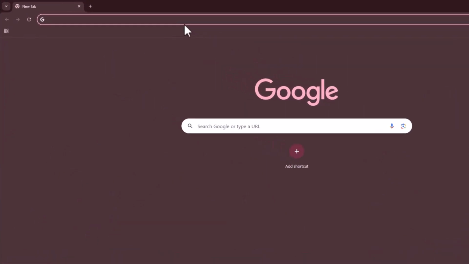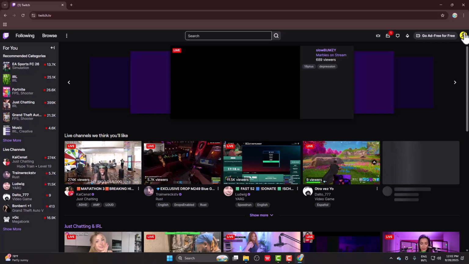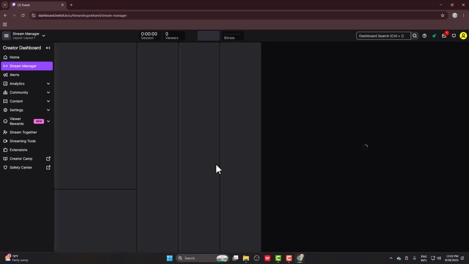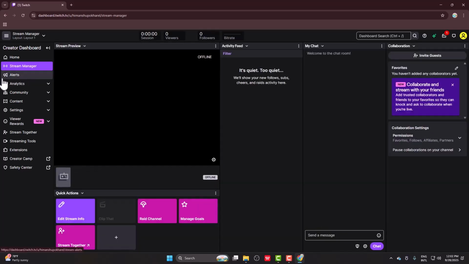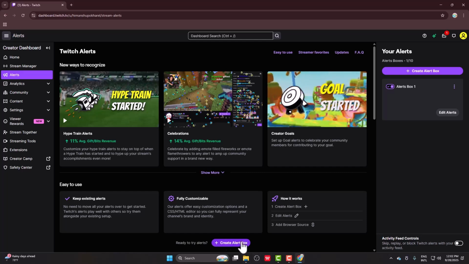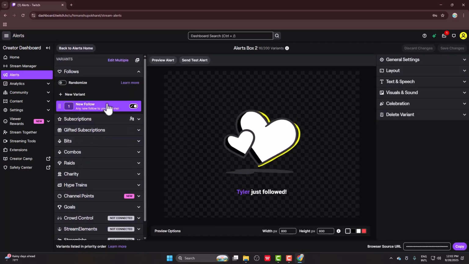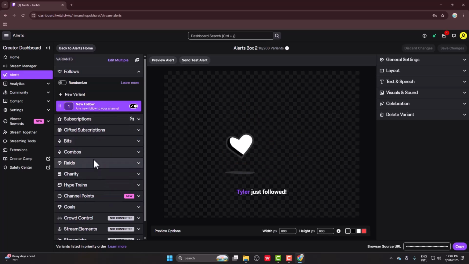Simply going into Twitch, let me show you how simple it has become. All you need to do is go into your creator dashboard and go to your stream manager. Alerts are right over here on the left hand side. Now just click on create alert box. Once you do that, Twitch is going to make alerts for everything.